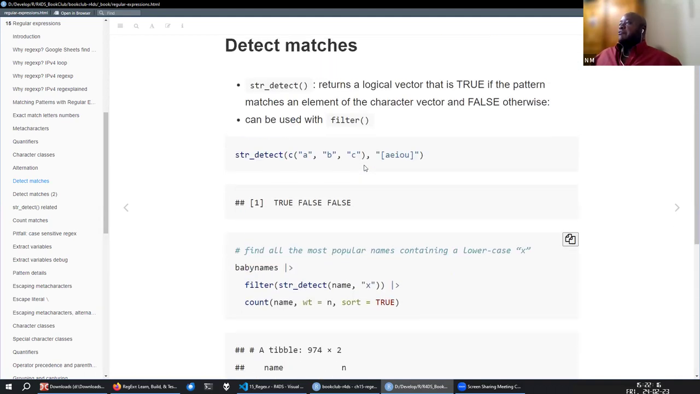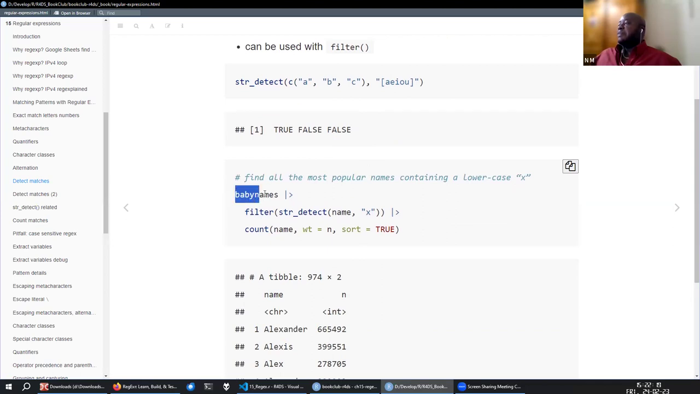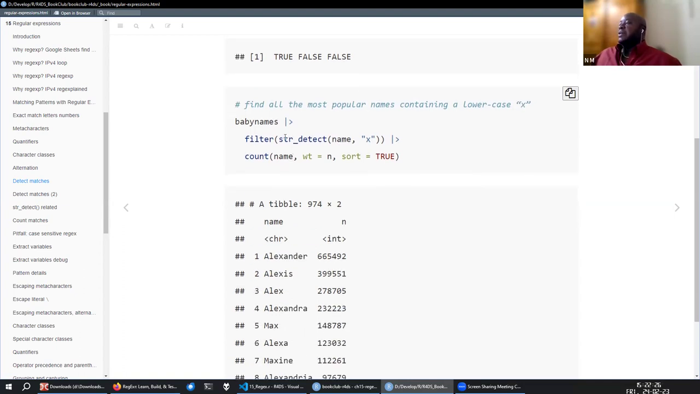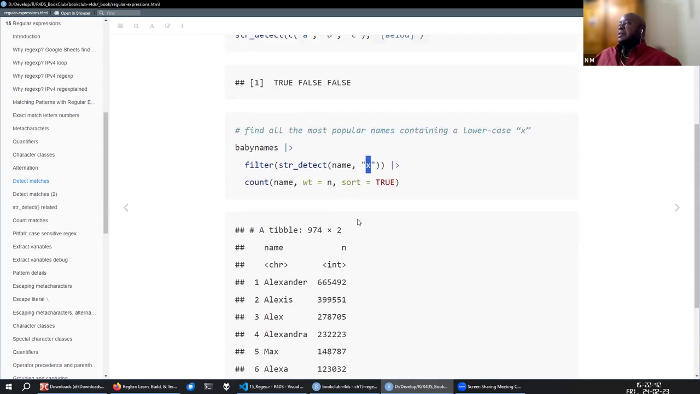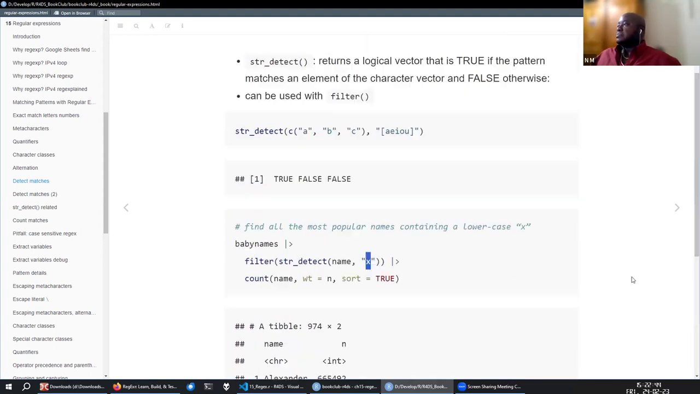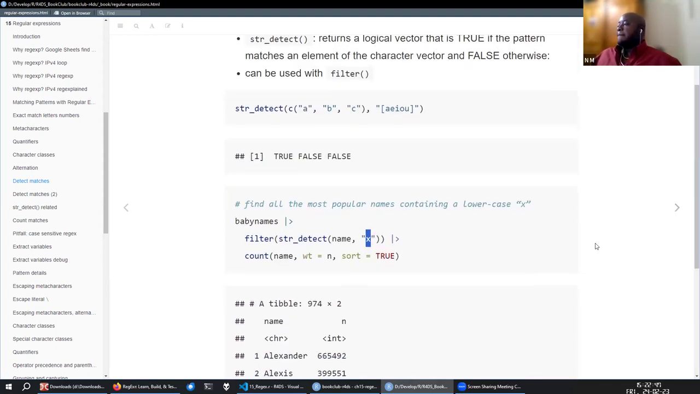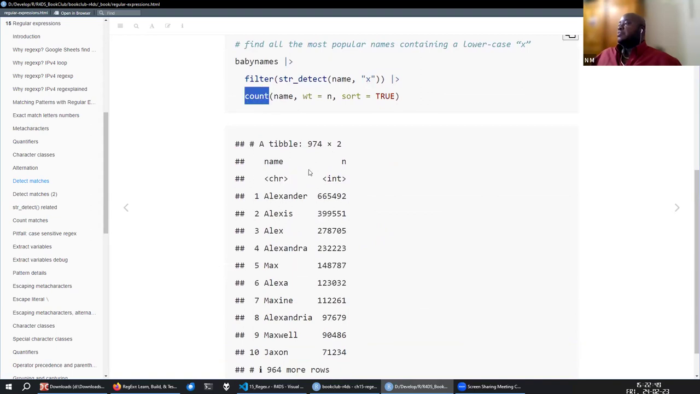If we use the data frame of baby names, and you want to find the most popular names that contain a lowercase x, then we can filter, and then with string detect in the name, we can look for the x. And you will see Alexander, Alexis, all the names that have an x somewhere in the name. And also by using the count, we will know which is the most popular one.